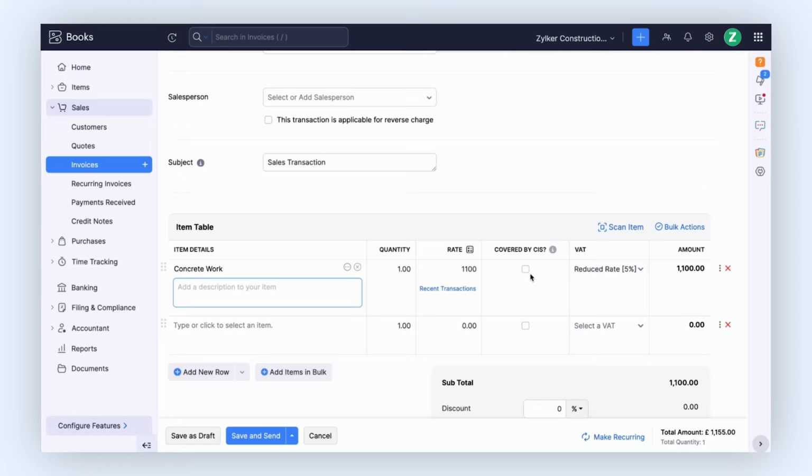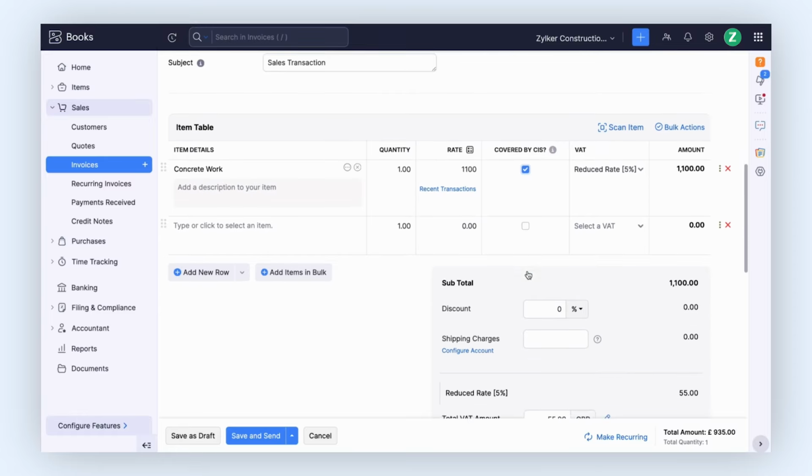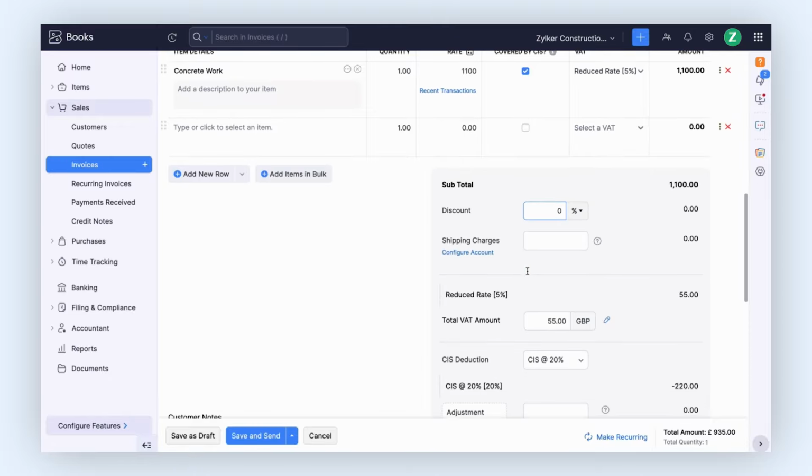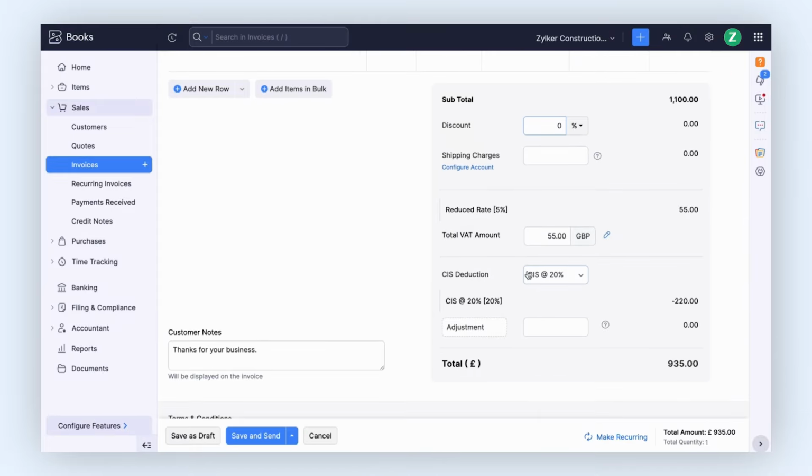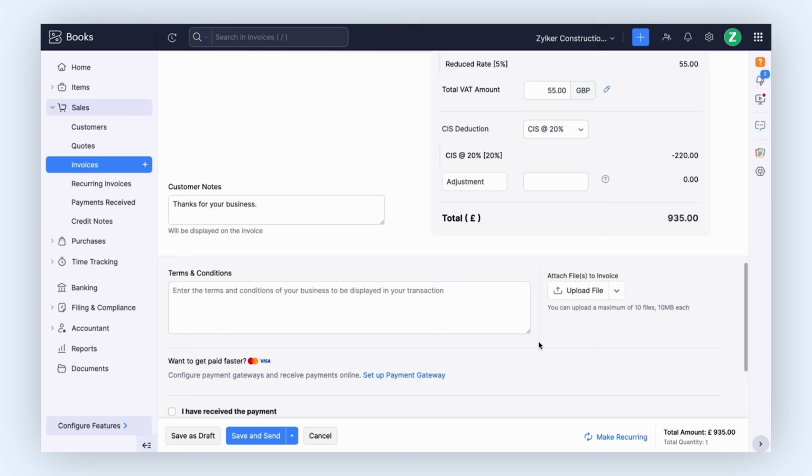Mark this box if this is a CIS service. The system will apply the CIS percentage and automatically calculate the CIS amount. Add discount and shipping costs for your items. Enter adjustments if needed. Add the customer notes and terms and conditions of your business.